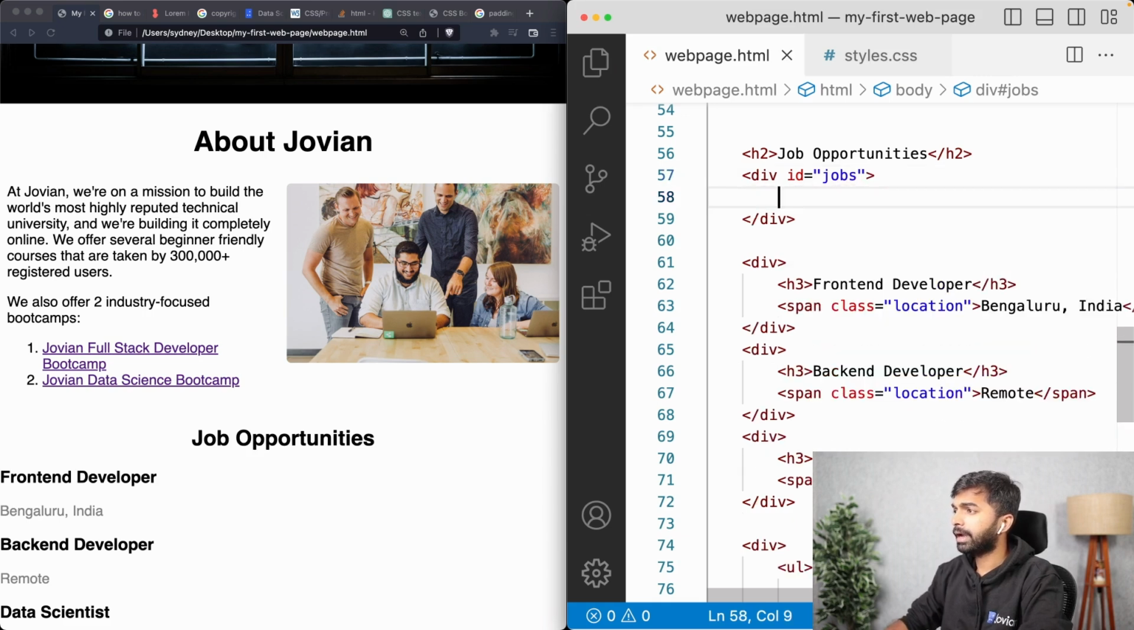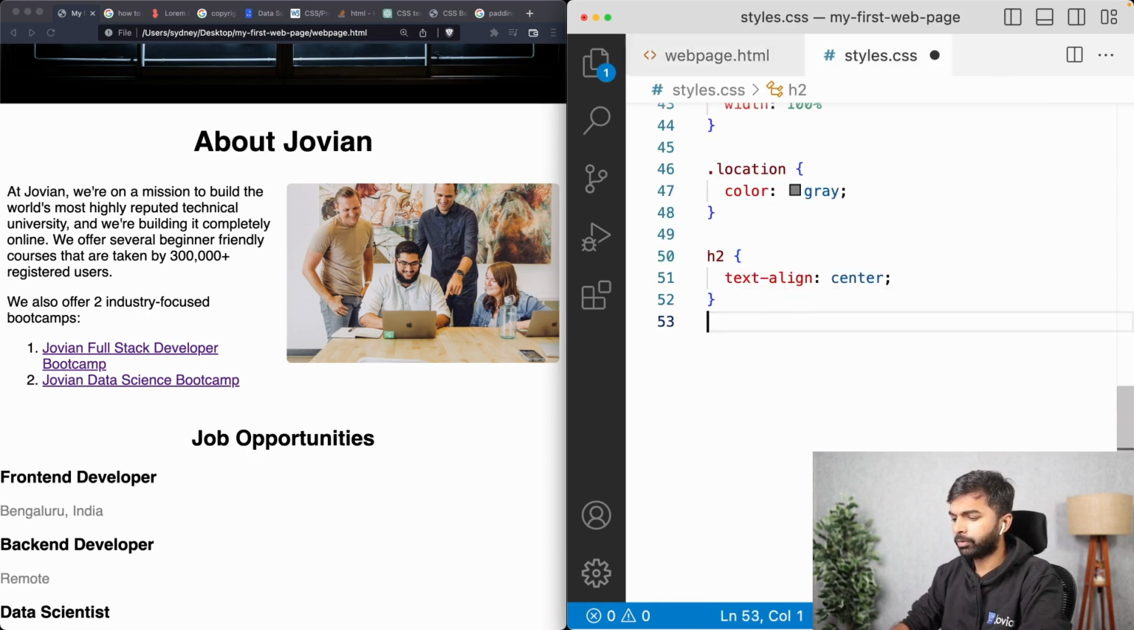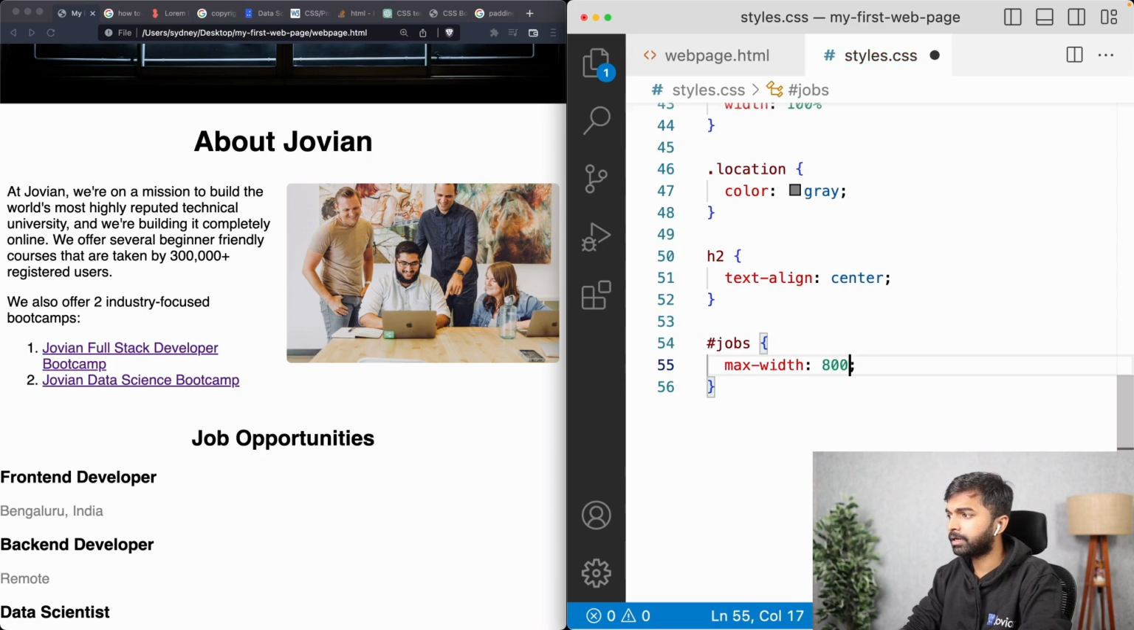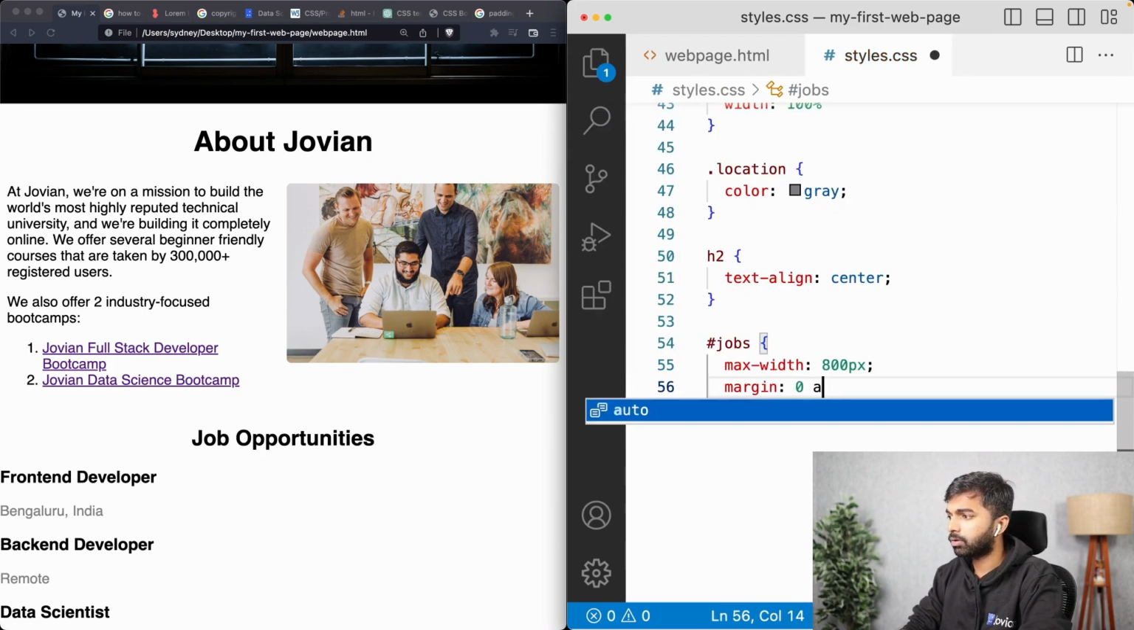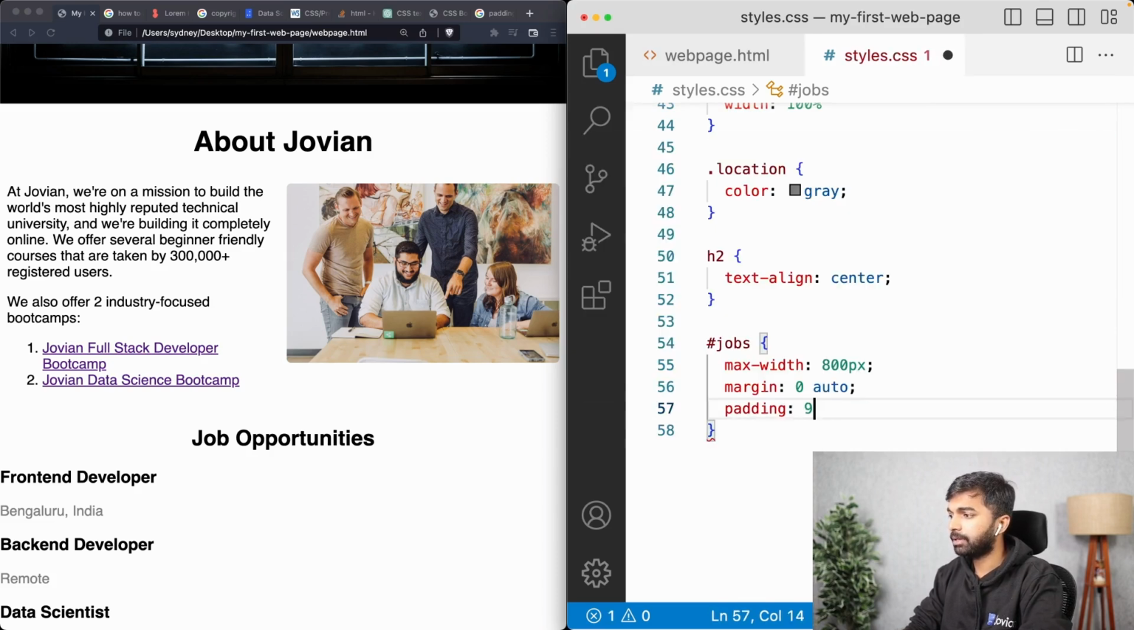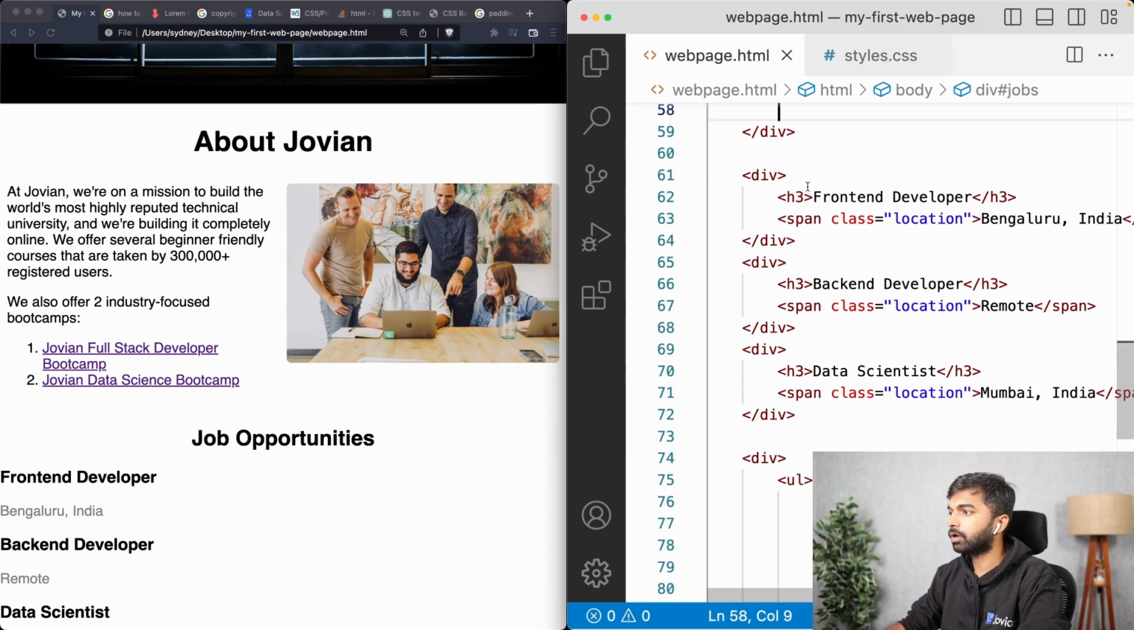All right. And again for jobs, I'm going to set a maximum width. So max width for jobs is 800px. And I'm going to set margin 0 auto. And I'm going to set padding 0 8px. Okay, all I'm doing is I'm creating an outer div into which I can then put in all my jobs.